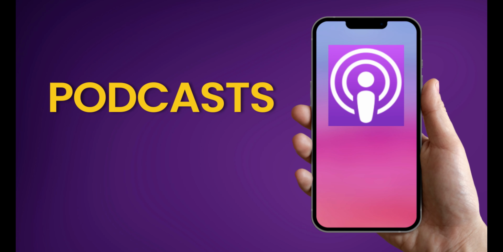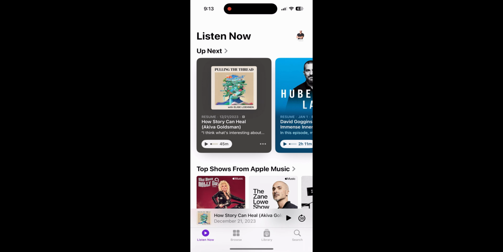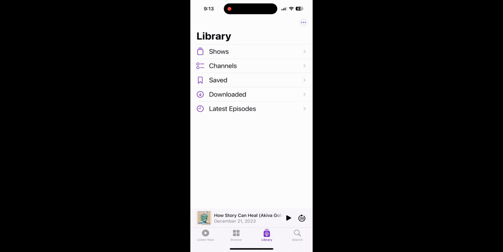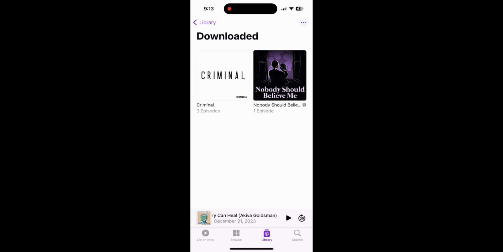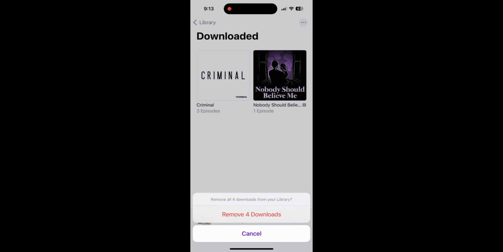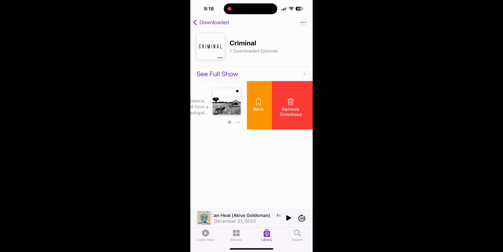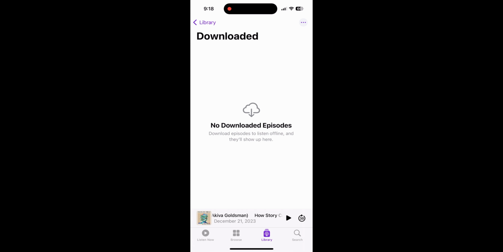To delete podcasts, you can access them from the iPhone storage page and delete them there, or open the podcast app, click Library, and then Downloaded. To delete all that are downloaded, click the three dots in the top right corner and then choose Remove All Downloads. To delete podcast by podcast, click the podcast and then either swipe across from right to left or click the dots in the top right corner and click Remove Downloads.